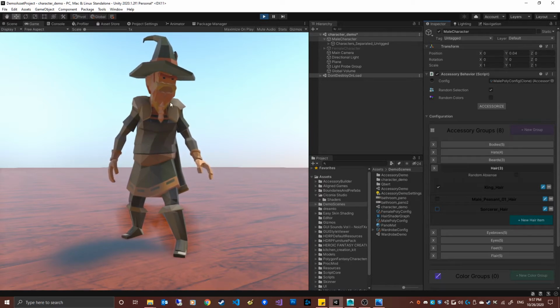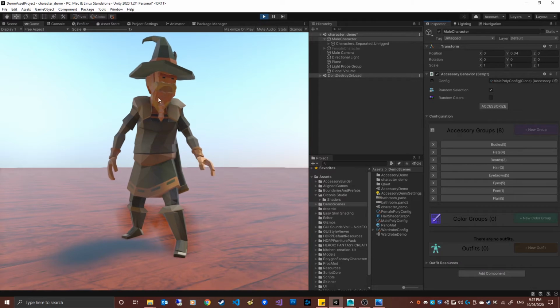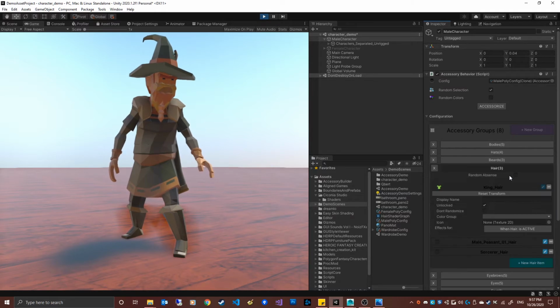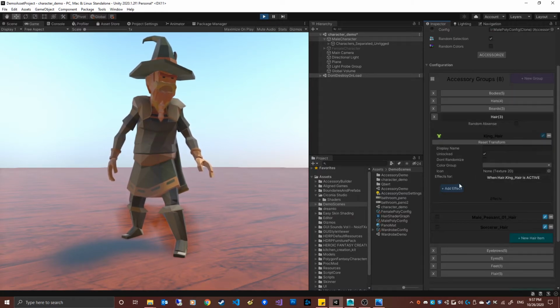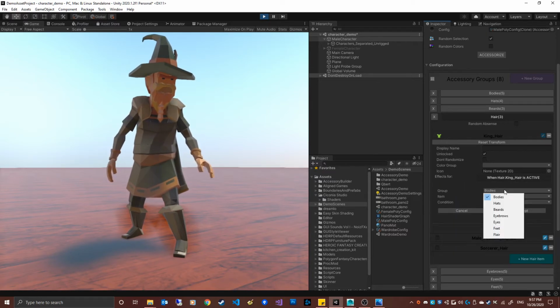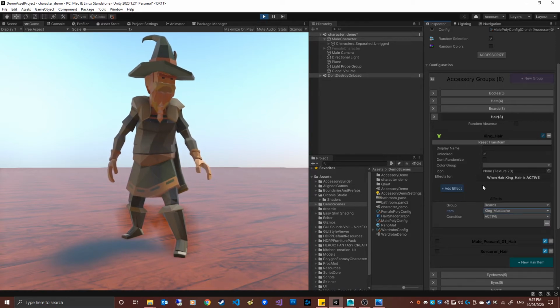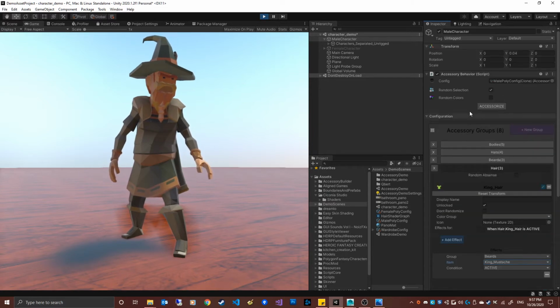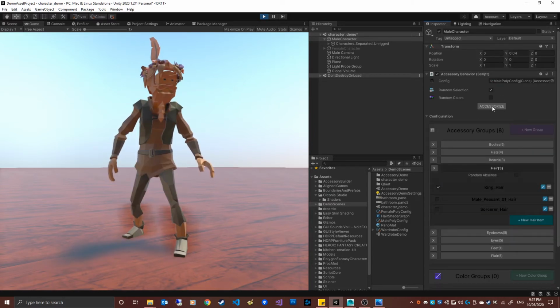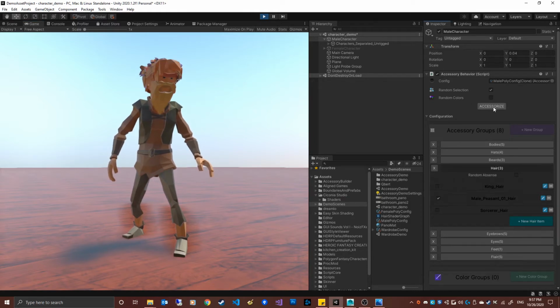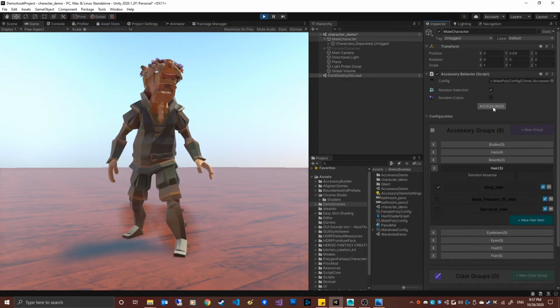So what I'm going to do is add a quick little effect to whenever the king's hair is active. I'm going to enable this effects toggle here, and I'm going to add an effect for the beard group. So I'm going to make the king's mustache always active when the king's hair is active. So now whenever the accessorizer is run, whenever we see the king's hair, the king's mustache is also going to be selected.